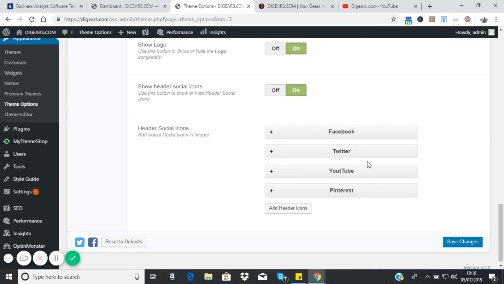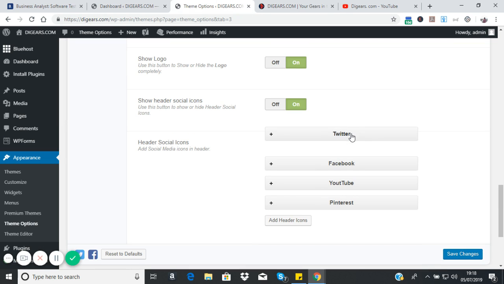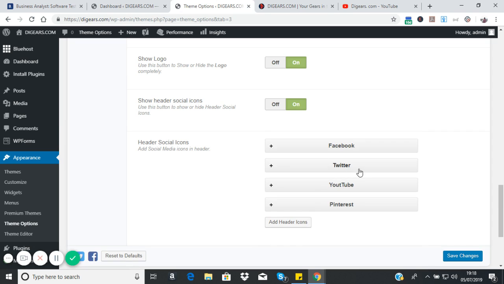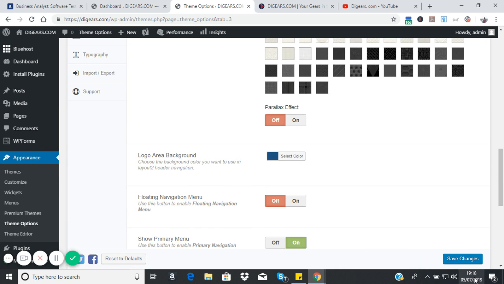If you want to change the arrangement, if you want to put Twitter first, then all you need to do is just drag it like that and click on save. You can also click on add header icons and add another social media account, say Instagram or Reddit or anything, up to you. And don't forget to click on save changes.